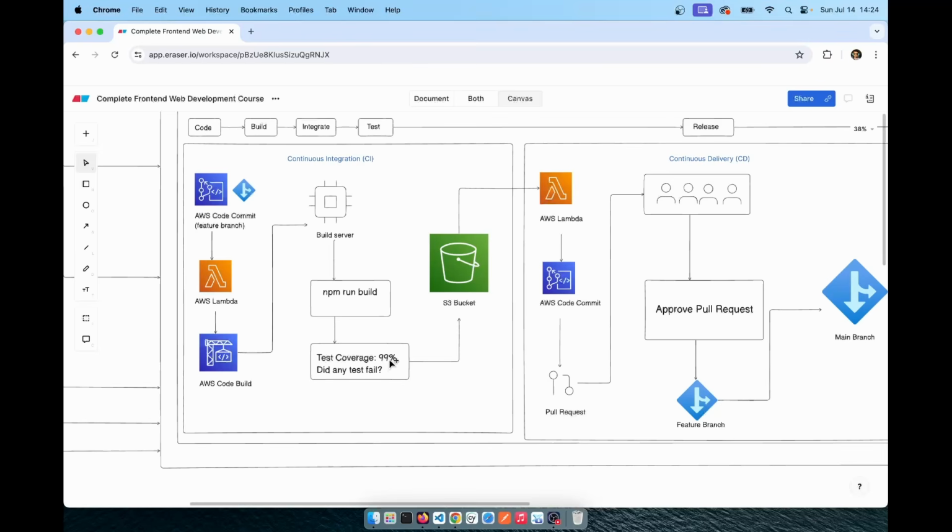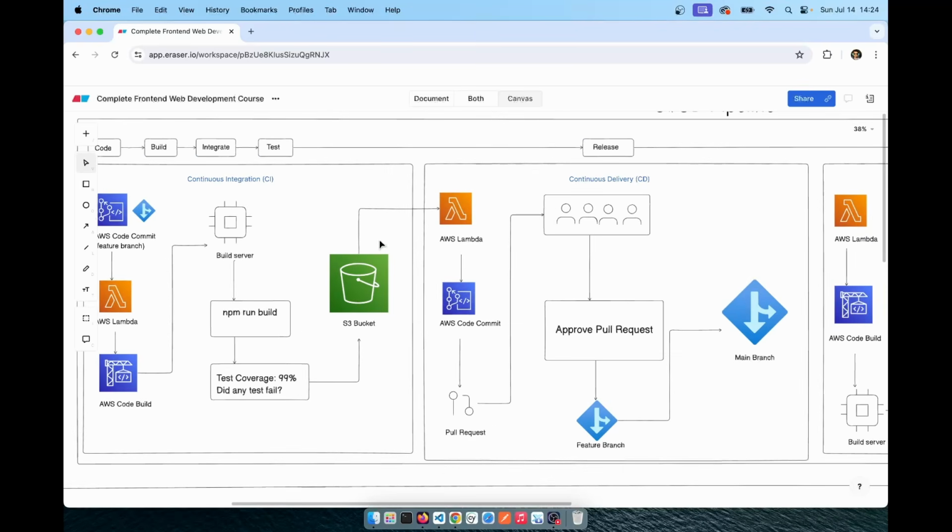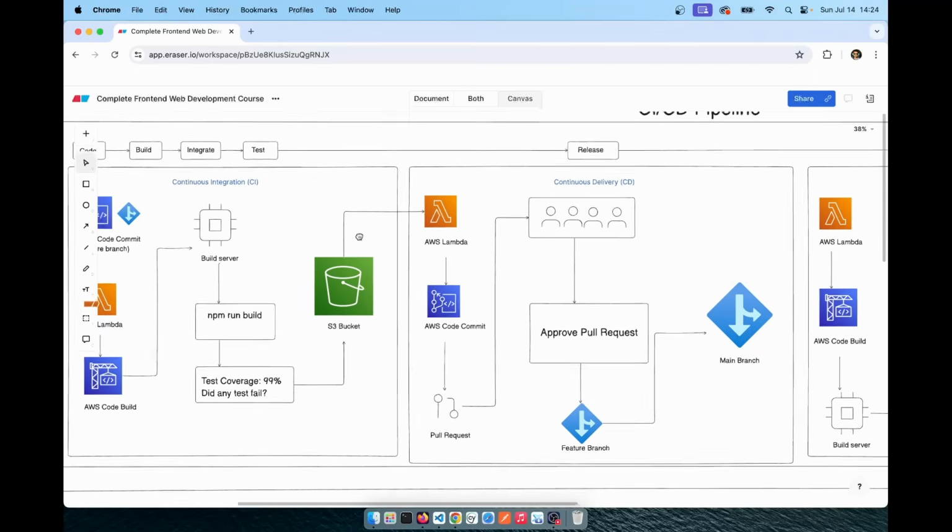it will give us the test coverage, 99%. None of the tests fail. If none of the tests fail, then we will deploy that artifact to an Amazon S3 bucket, and this artifact will basically contain the test information, the build information. We will store this artifact in the S3 bucket.